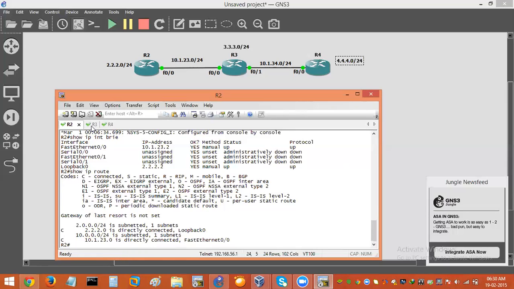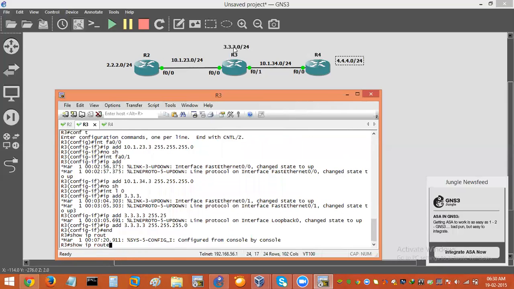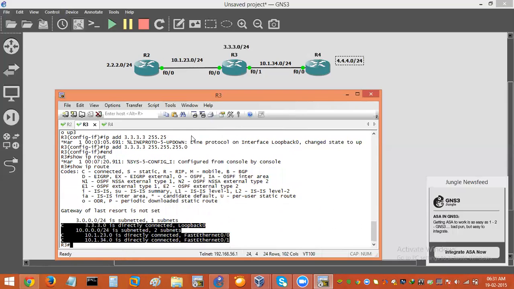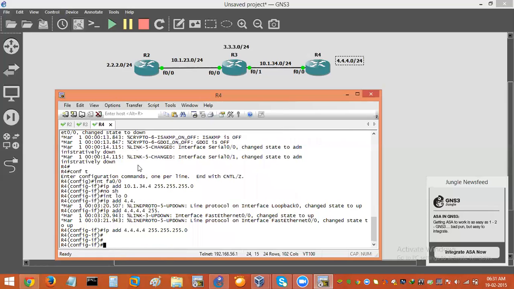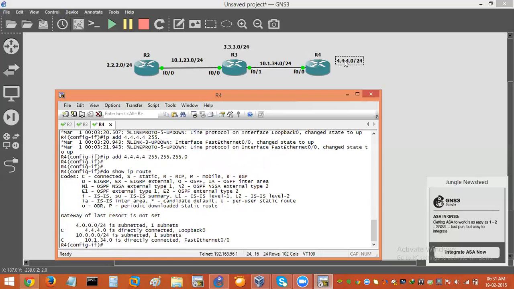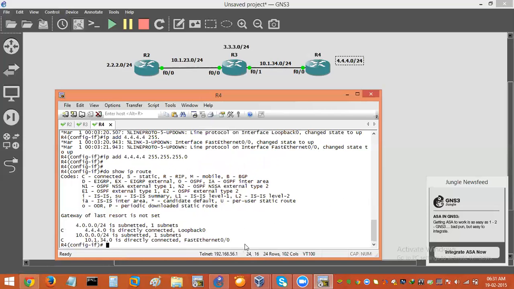I'll go to R3 and do the same show IP route, because on R3 I have put three different interfaces connected to three different subnets. So R3 will by default maintain three different routes, right? One for the 23, one for the 34, one for the loopback, which is 333. That's what you can see. And R4 will also have the same 34 and 444. They only know about the directly connected information. They are never going to know by default what is there in this topology which is not directly connected.